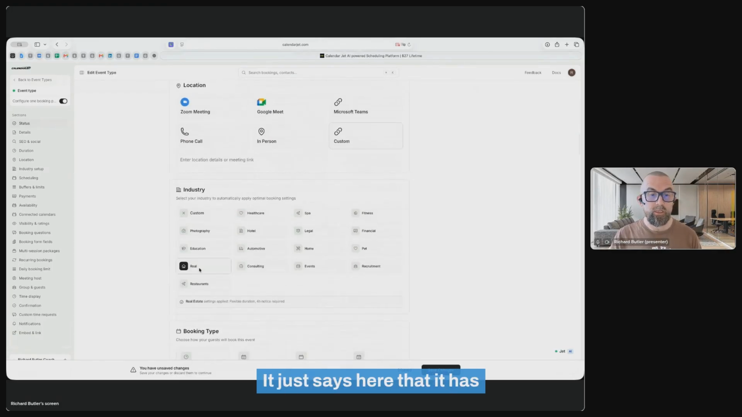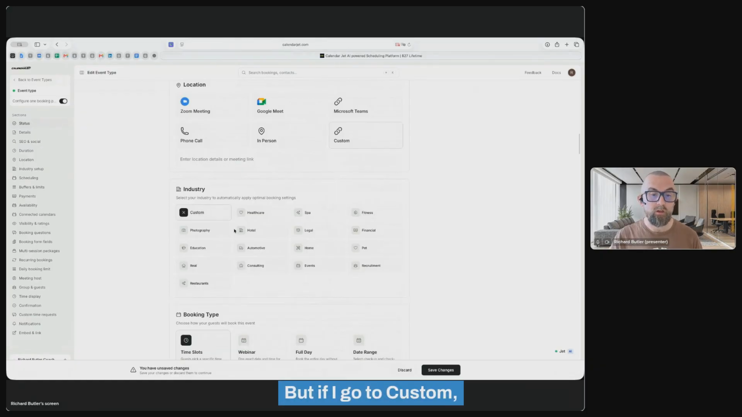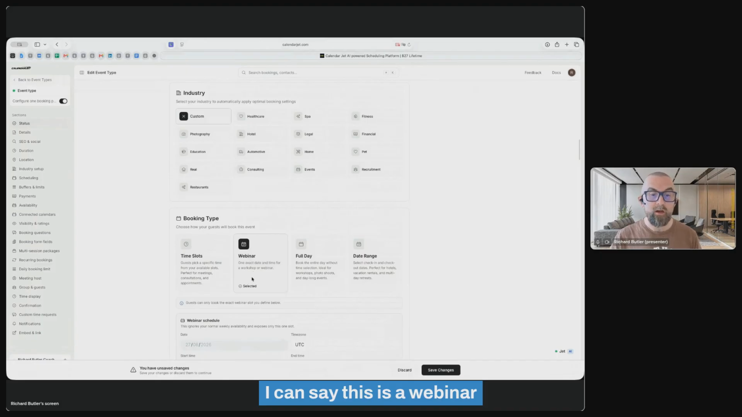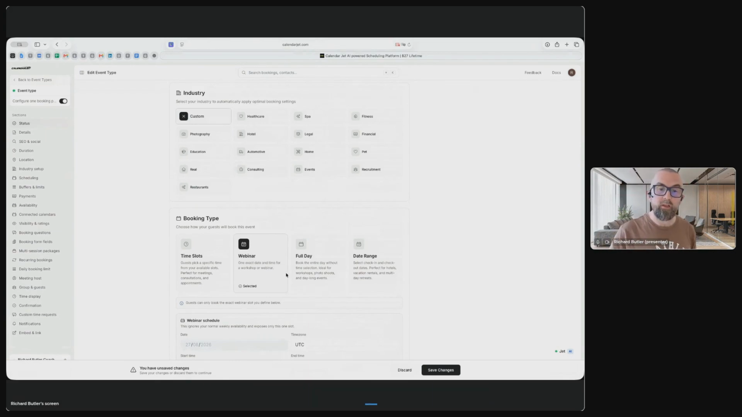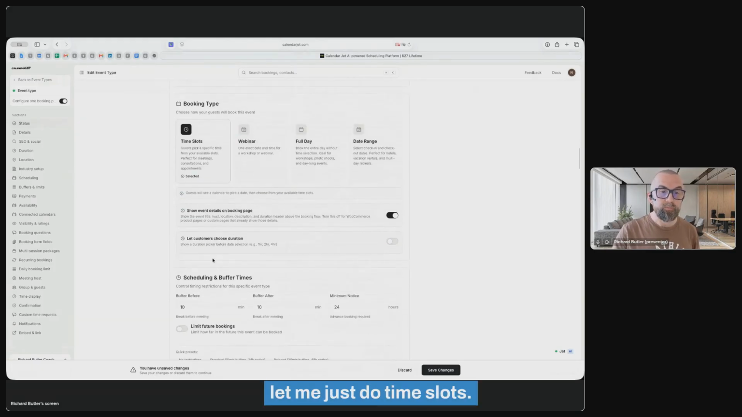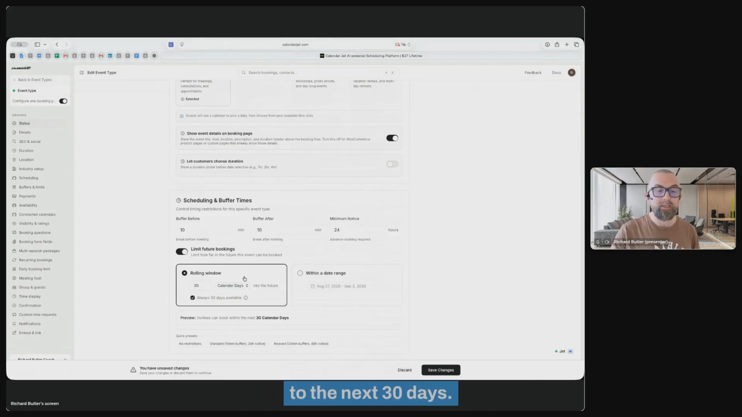It just says here that it's applied different settings here, 10-minute buffer, 24 hours notice required, etc. But if I go to custom, I can set everything up here. So time slots, I can say they can pick a specific time. I can say this is a webinar that is just on a particular time and they have to go in and they have to just book for that, a full day, a date range, etc. Now, let me just do time slots. I have a before buffer, an after buffer, etc. I can limit future bookings just to the next 30 days.